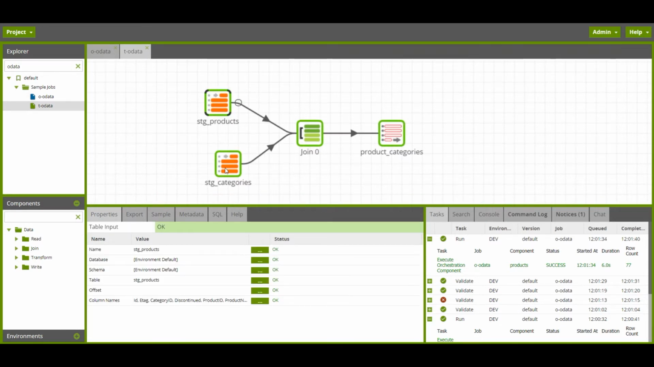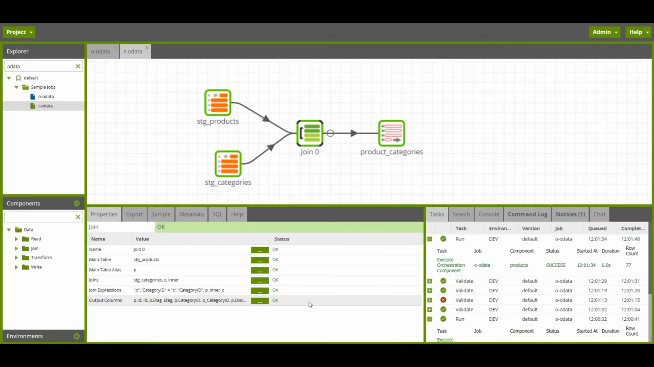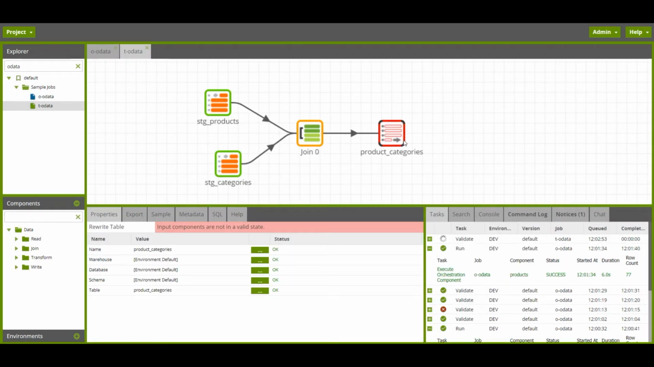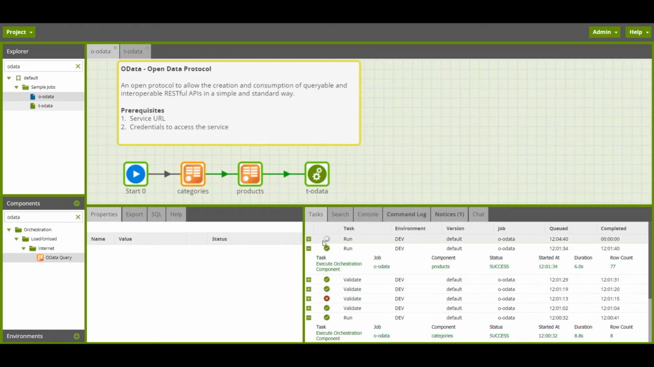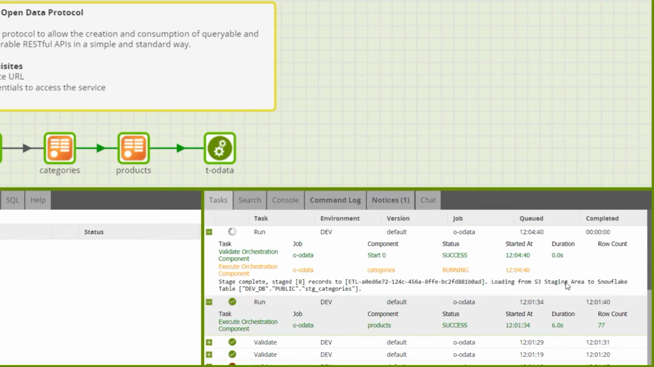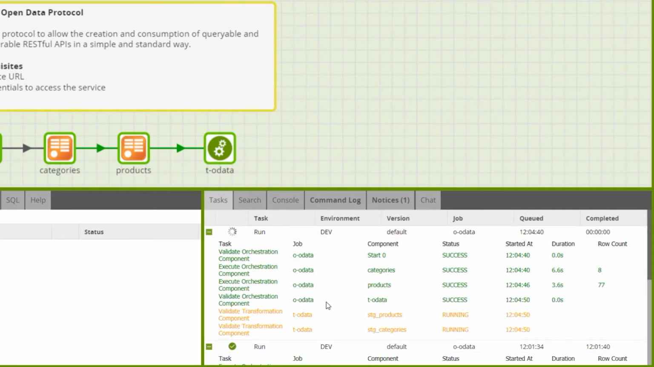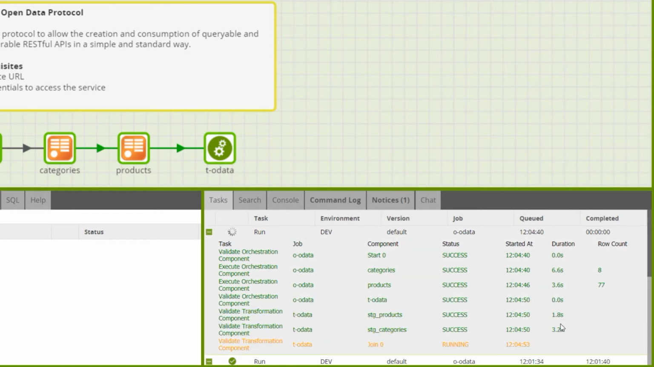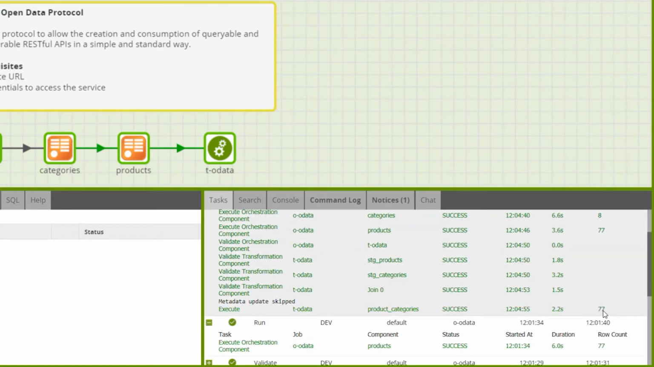As you can see, I've got the staging tables over here. I'm performing a lookup to pull in the category name from the category table and then populate a product categories table based on the result. Let's now test this workflow. I'm going to run this job. And you can see there's the 8 rows from categories, 77 rows from products, and now we have the transformation job running, which then populates the product categories table with 77 rows.